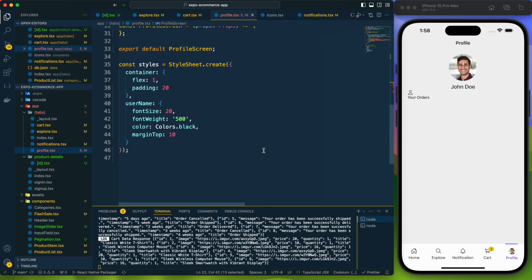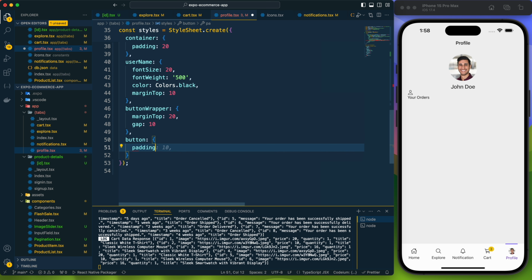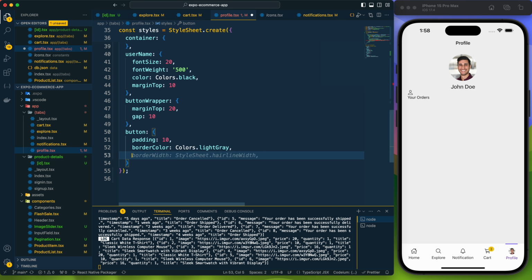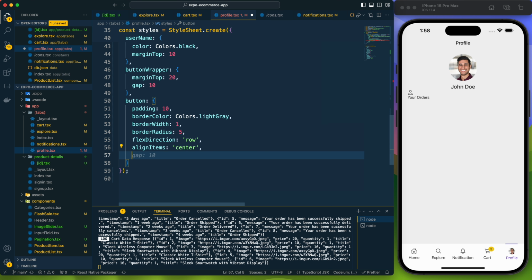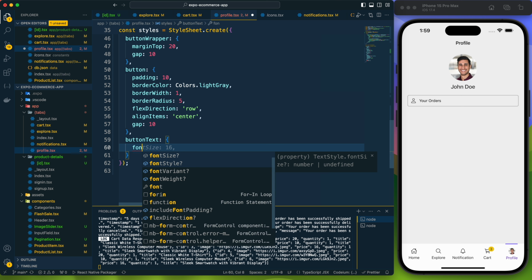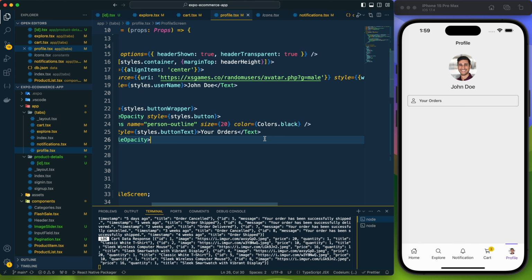First let's create the button wrapper. I will provide margin top 20. Let's provide a gap of 10. Then let's create the button. So let's provide padding 10. For the border color I will provide light gray color. For the border width I will use 1 pixel. For border radius I will use 5. For the flex direction I will use row. For align items it would be center, and for the gap it will be 10 like this. Okay, now for the button text I will provide font size 14, font weight 500 and color black. So now it is looking good.